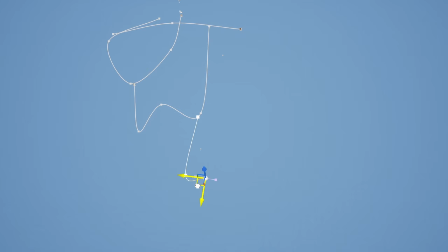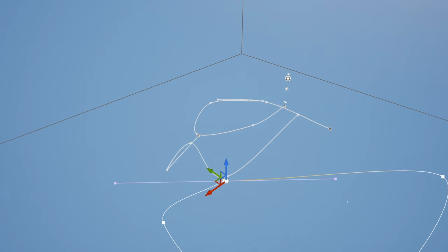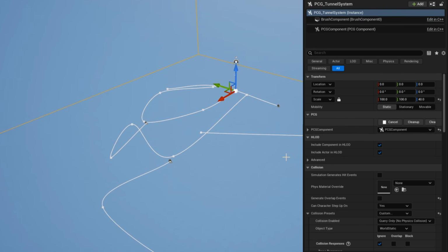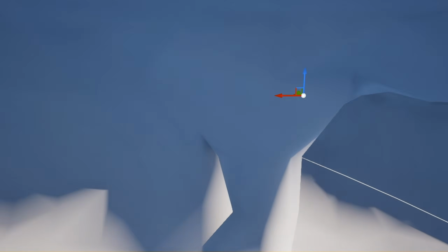But now I can go in here and say, I want a system that loops around and maybe reconnects all the way over here. Then I can go back to my system and click generate, and you'll see that we now have the tunnel system going all the way across and reconnecting here.